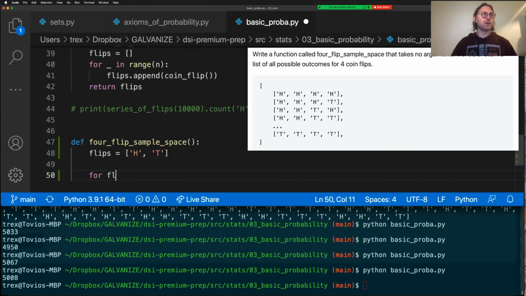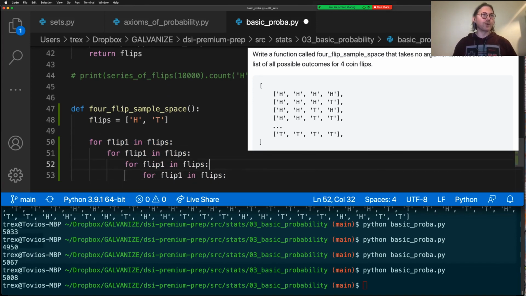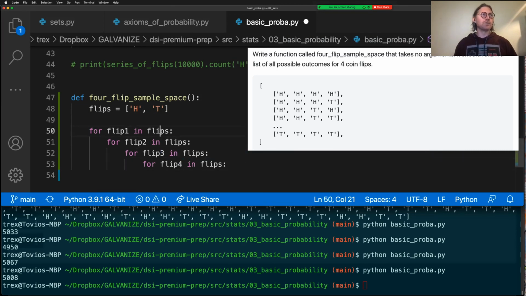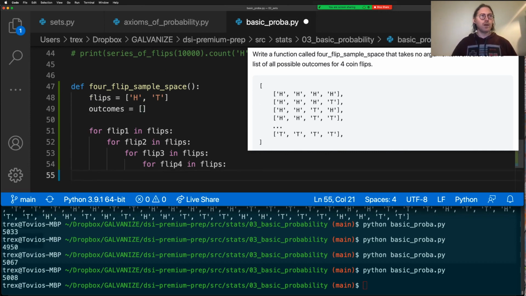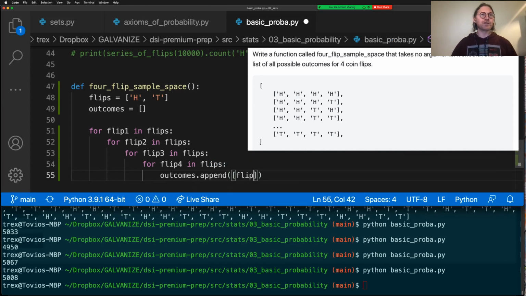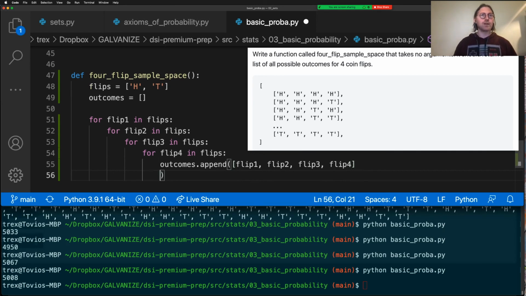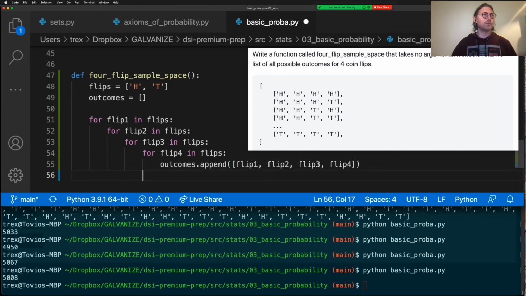For flip 1 in flips, and I'm just going to do that four times in nested loops, 3 and 4. I'll make a collector here called outcomes, and I'll say outcomes.append, and I'm going to append a list that's flip 1, flip 2, flip 3, and flip 4. And then we can just return those outcomes.